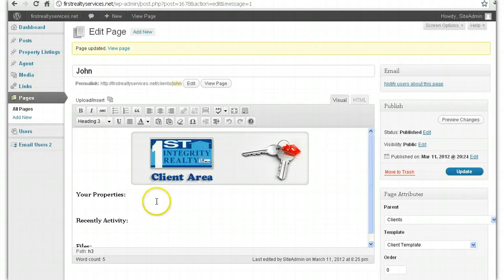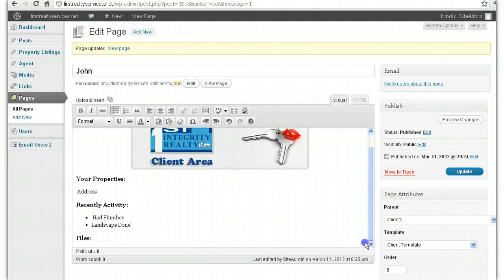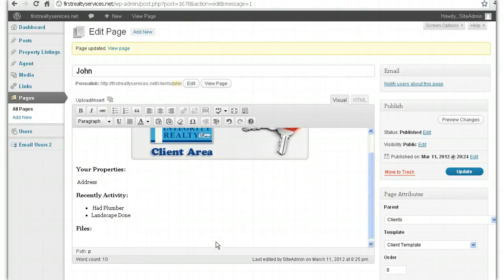So for example, now you can put the address of the property here. You can put any recent activity. For example, if you go here, you can put had plumber, landscape done. Okay, and then also for files. All right, for files, if you want to upload a file, like let's say if you want to upload any documents, their profit and loss statement, simply do it under files.